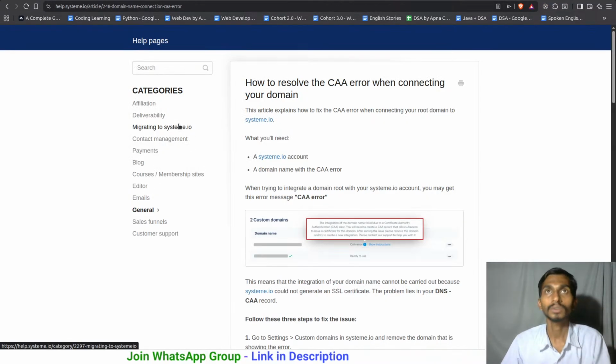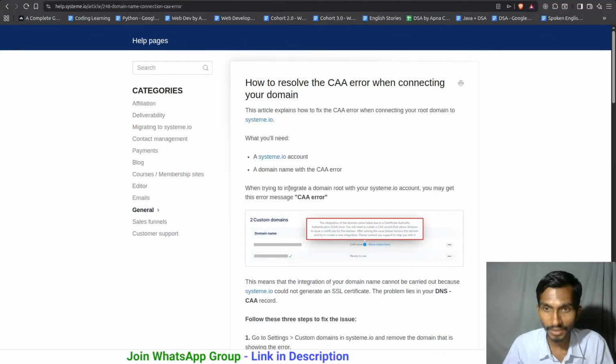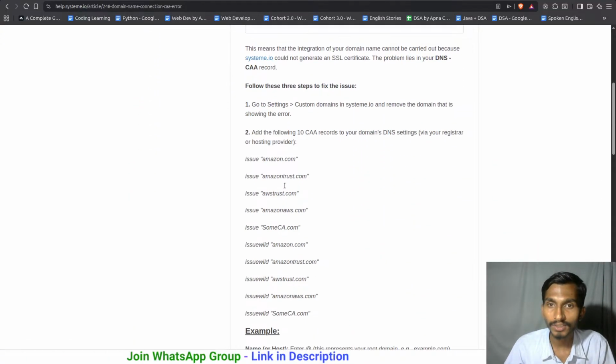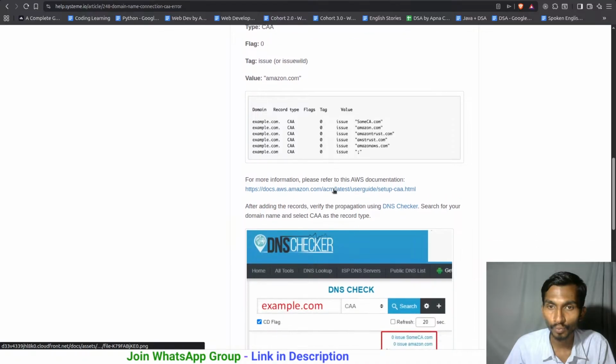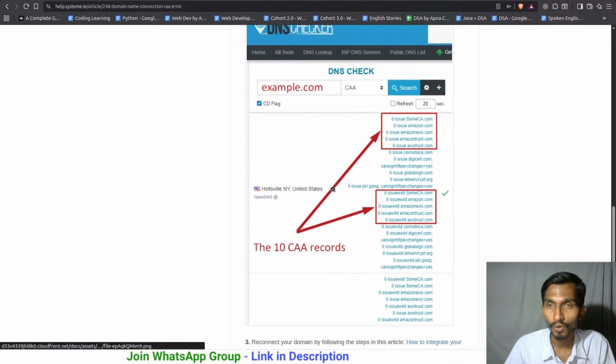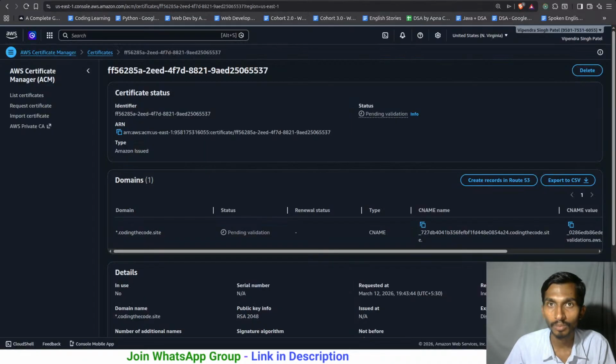So this is the website, yeah. First of all, I know I'm gonna be getting the CAA error, and this website just simply tells me everything that I need to follow. Okay, and once I follow everything, most probably the error is going to be gone. But before that, let me check whether this failed or not.